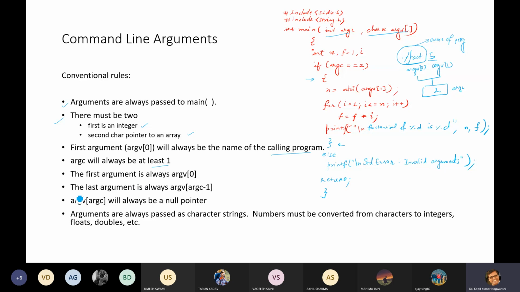Okay. The last argument is always argc minus 1. So what is the value of argc? Suppose here 2. So 2 minus 1 is 1. So the last argument is this. Argv of argc will always be a null pointer. Means argv2 in this particular case is a null pointer. I will show you tomorrow.